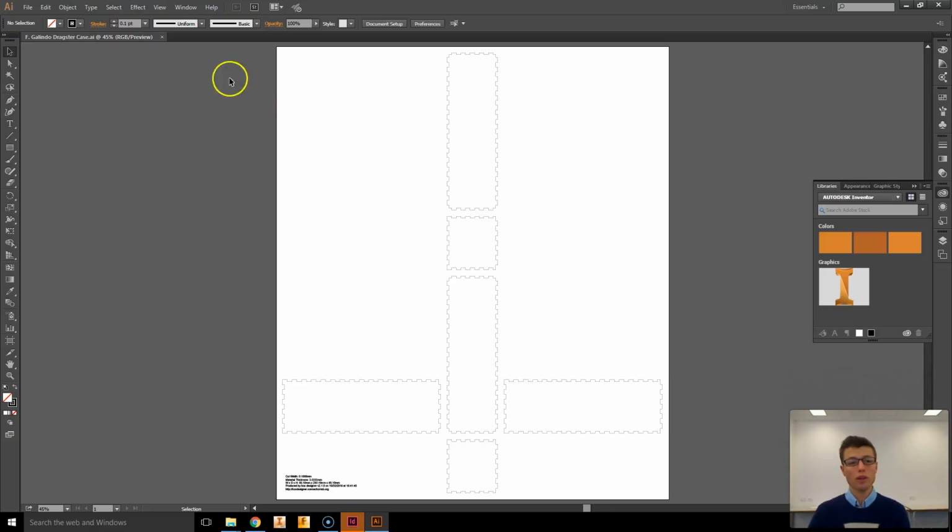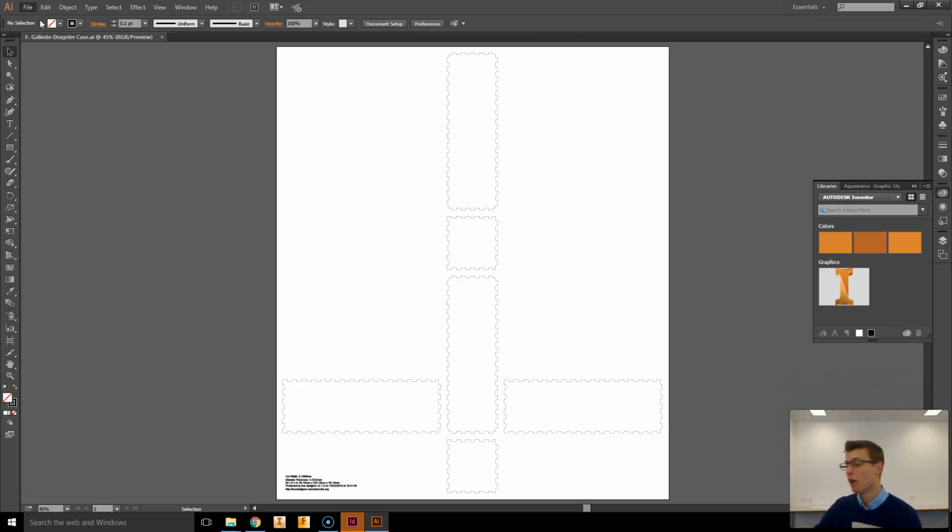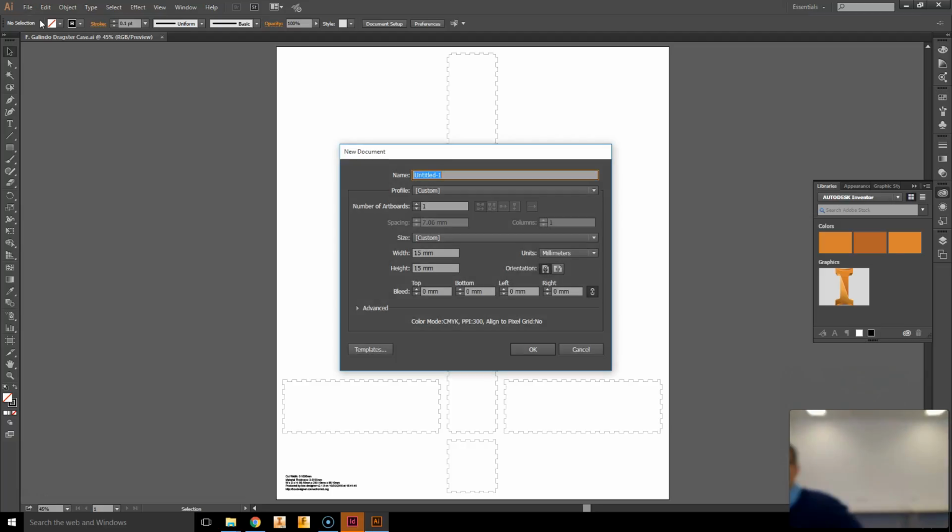Now, what we're going to do is you should already have a file open that is the size of the material in the laser cutter, or if you're the first lucky person, you're going to have to go File, New. When you create an Illustrator file, you can specify the size. And I've got here a piece of material that I would put into the laser cutter.